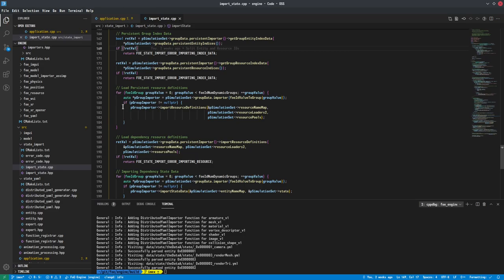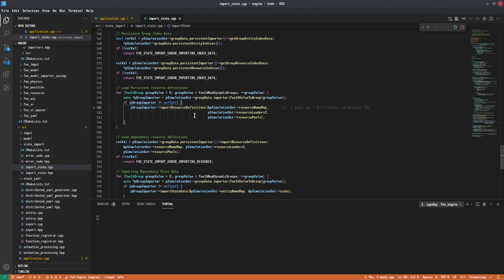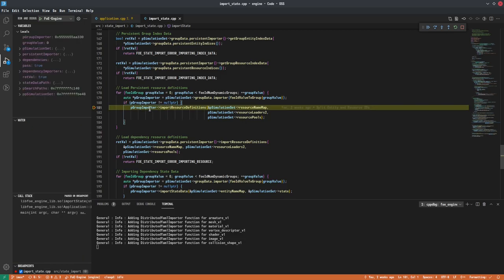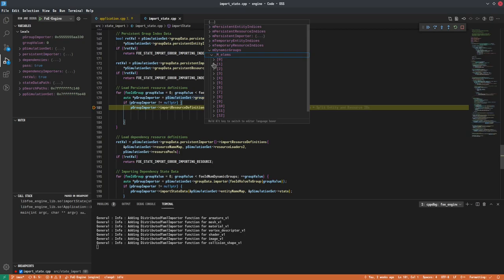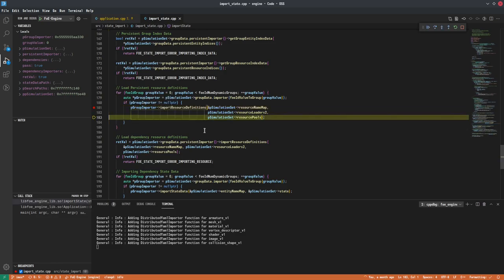What we have to do here is, let's say we're going through here. We are going through an importer. And this is the group importer for specifically the group data of group value of 0. This first dynamic group, which is A330. Yes.